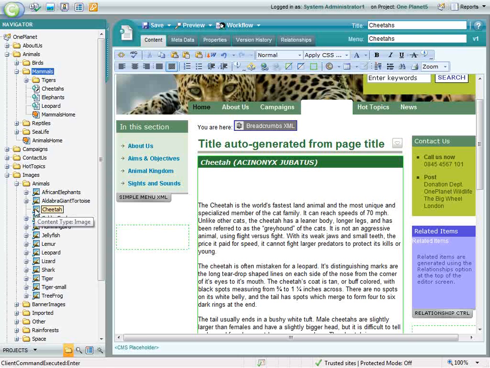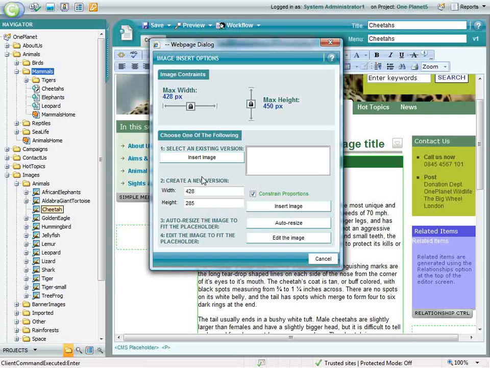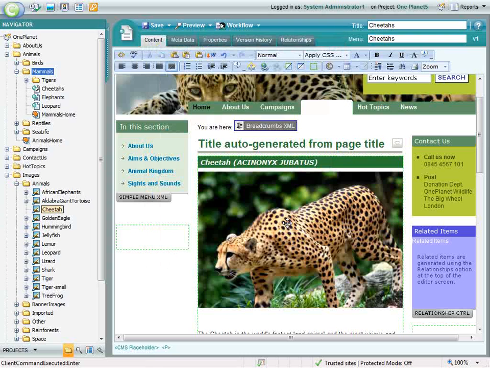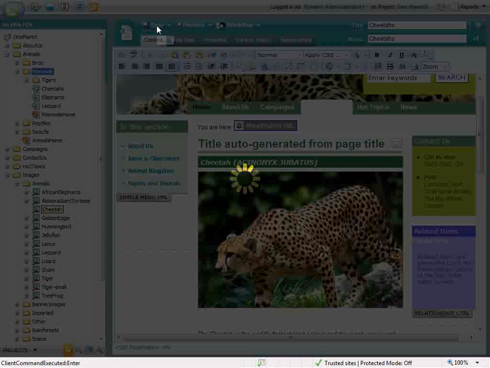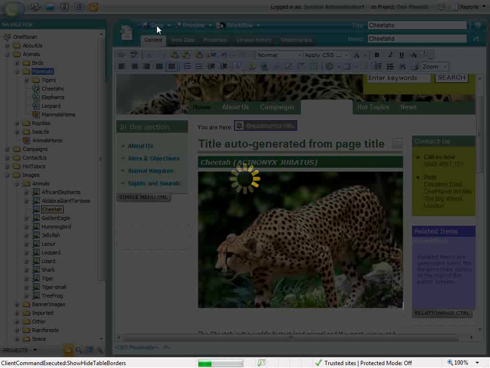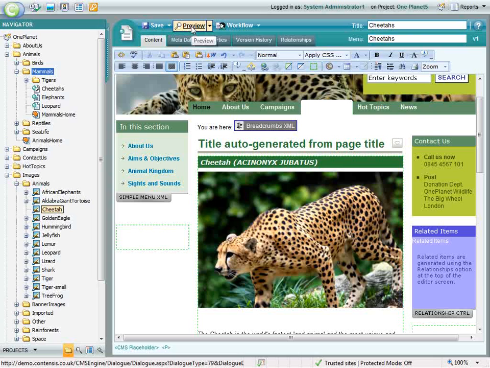Okay, so we're just going to simply drag and drop the image into place, and we're going to use the image insert options box to determine how we're going to insert the image. For this demonstration we're going to simply get it to auto resize, so we're going to take the existing image and ask the system to resize it automatically so it fits nicely in the box, and there we go. Okay, at this point what we're going to do is save the page, and we're going to preview it to the test server to establish whether or not we're happy with the way it's all laid out.